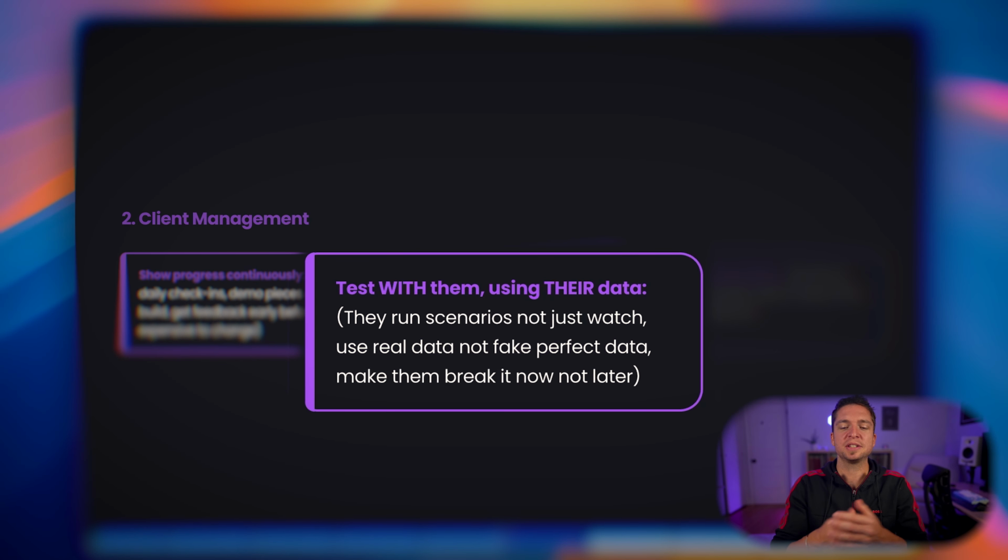Then second, you need to test with them using their data. Massive mistake to keep everything on your laptop and test with your own dummy data and then just throw it straight into production. Always use the client's data and always run it with them, because then they get to test things early on as they're running through it. But more importantly than anything, the data is the most important part of this. You don't just want to use your dummy data and then throw something into production.